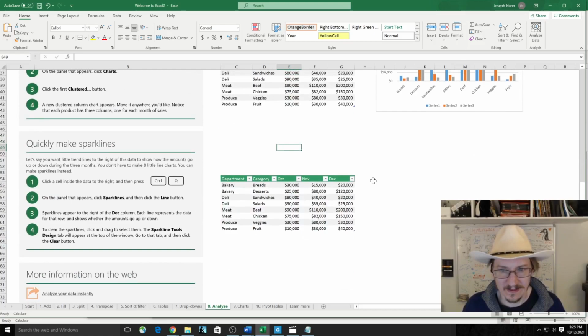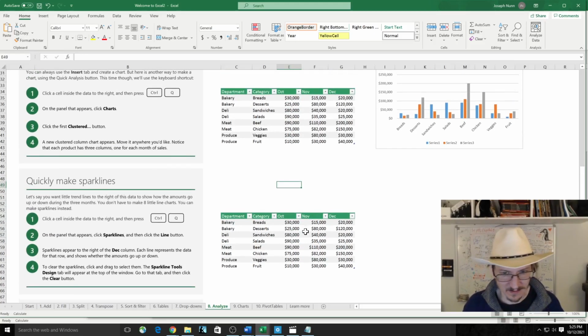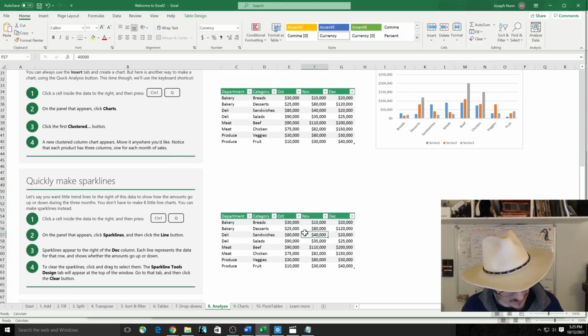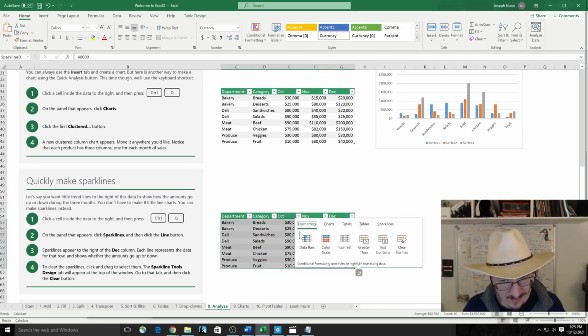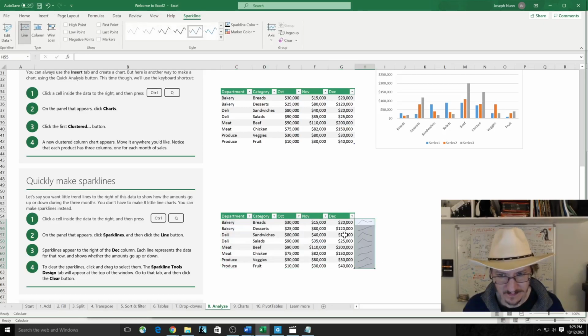Okay, spark lines. Let's do spark lines. I'm going to click inside of the table, hit Control Q, highlight everything, and then we're going to click the spark lines and hit line. So these lines represent the data and show whether or not that data goes up or down as time goes on.